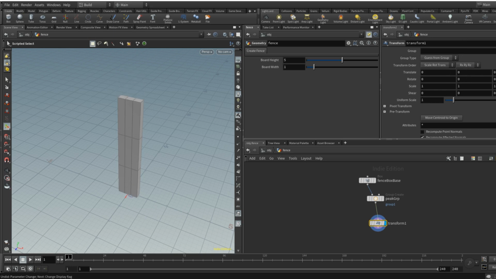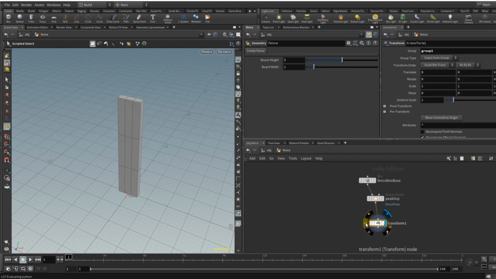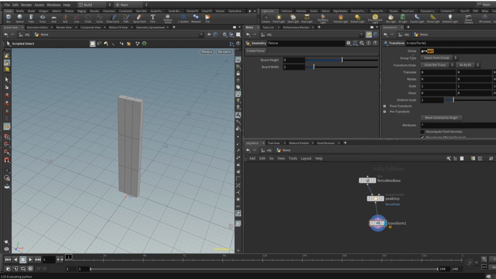But what I can do is select that group. And its group name, group 1. Let's call this fence peak. Group 1 is not valid because I changed the name. Let's go to fence peak. There we go. And now as I translate that, you'll see that it only moves that one face, and we can make it more or less spiky.